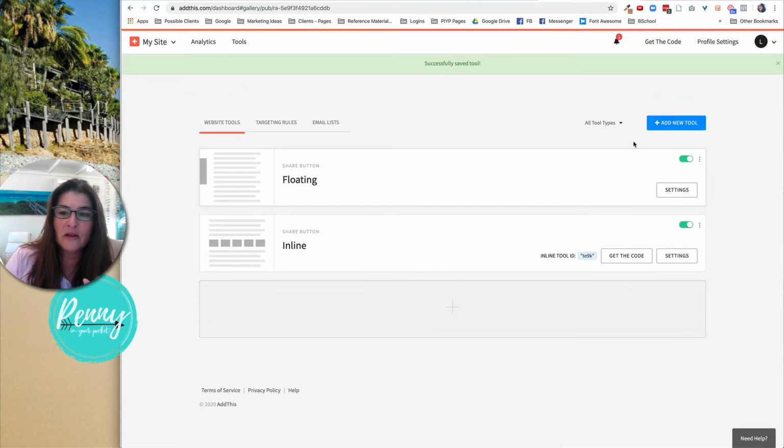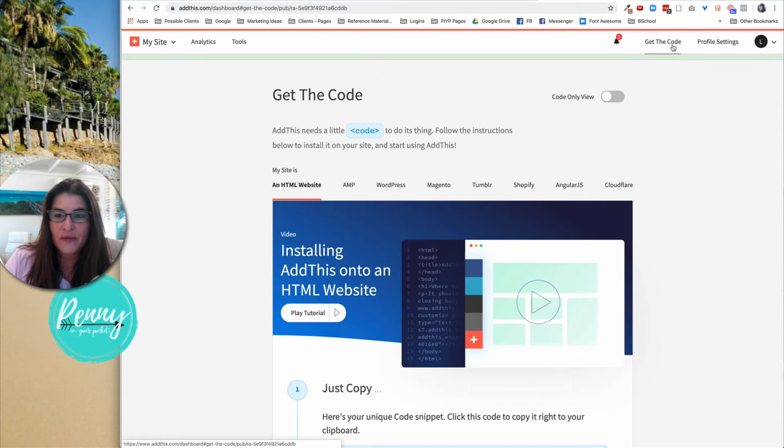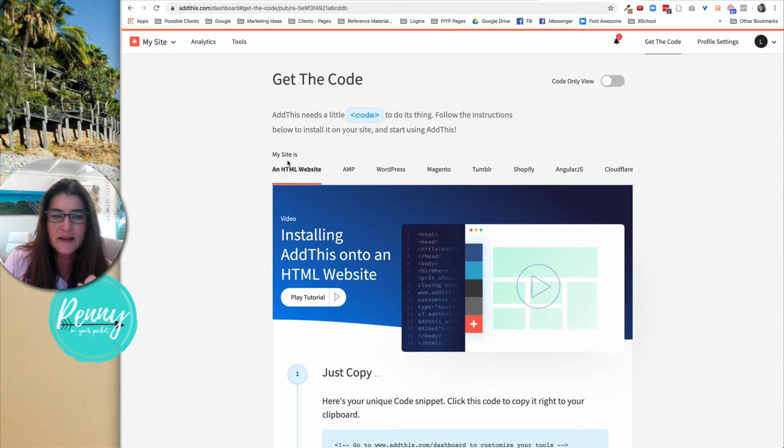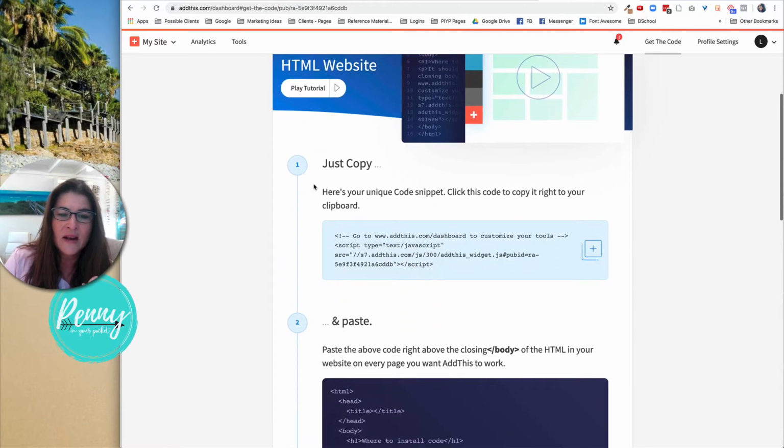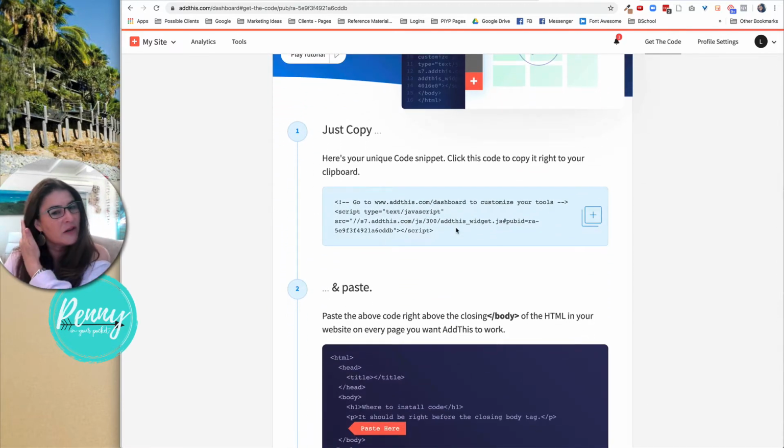Once you've updated your tool and you have that tool in place, you're then going to go over to get the code, and you'll see here it gives you a few options. We want to click on the HTML website. That's the one we need. As we move down, our instructions are simple. Here's your unique code. Click the code, copy it to the clipboard.